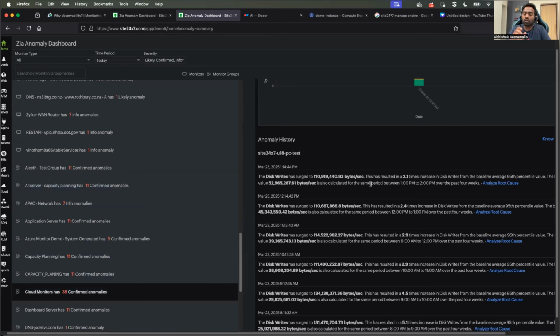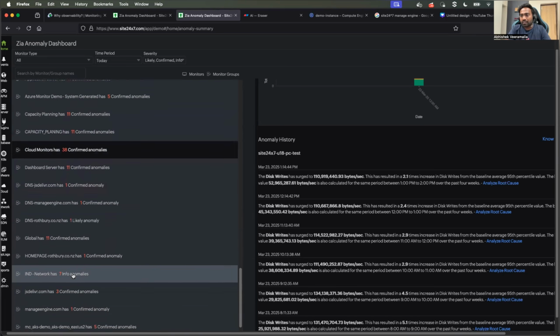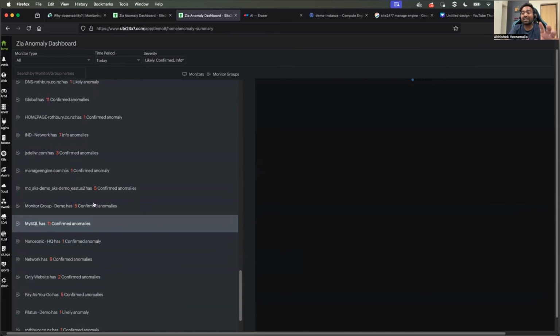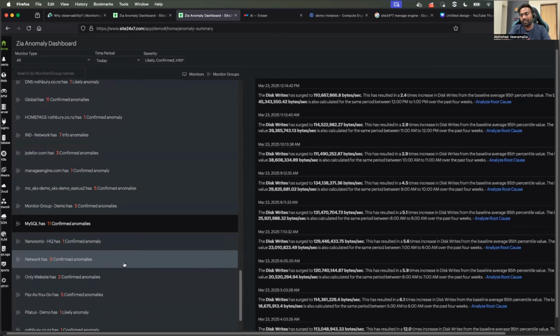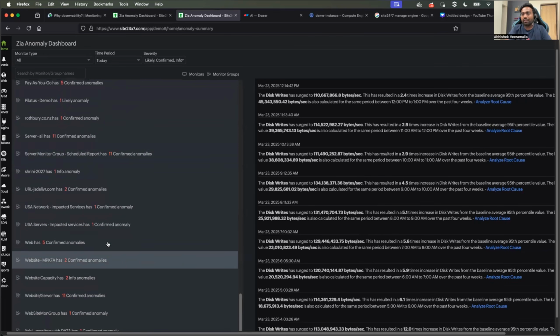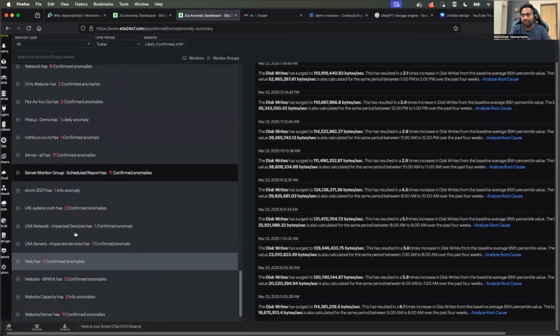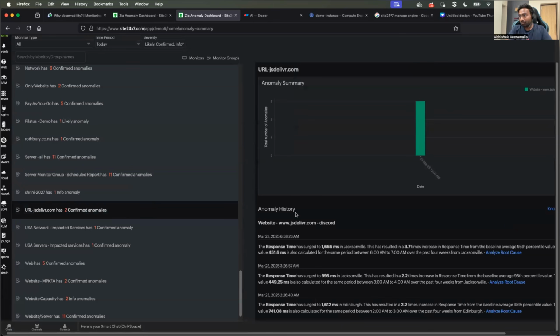If you want, you can also take action for this anomaly, or you can just use this platform to look at the anomaly or send an email or a Slack notification. Similarly, if you scroll down, here it says MySQL has 11 confirmed anomalies. So there is an anomaly that is detected with respect to the database. And there is a server monitoring group. Again, it says there is an anomaly that is identified. It also identified an anomaly on a particular website.